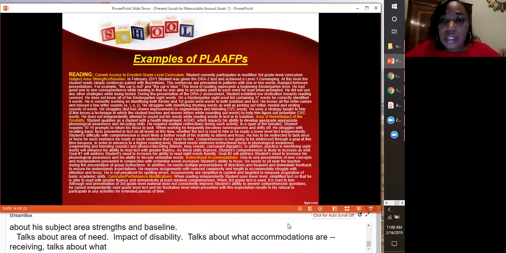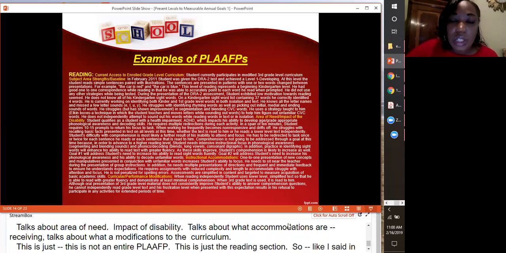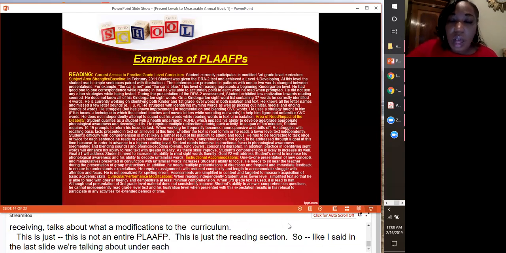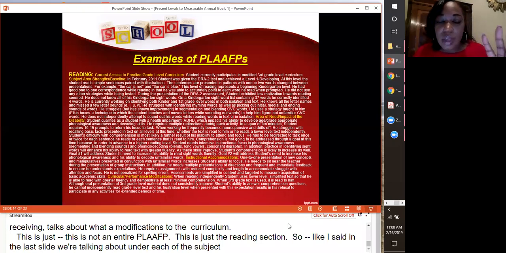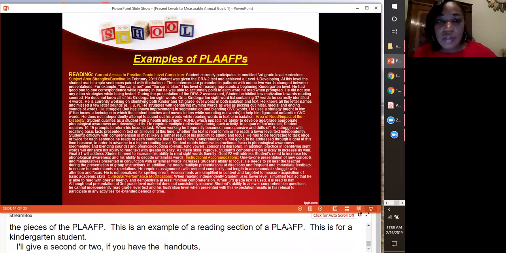So this is not an entire PLAAFP. This is just the reading section. So under each, like I said in the last slide, we were talking about under each of the subject areas, you still have to include all the pieces of the PLAAFP. So this is an example of a reading section of a PLAAFP. This is for a kindergarten student. So I'll give a second or two and let everybody, if you have the handouts, look at it on the screen, and you can see how the different pieces are included.